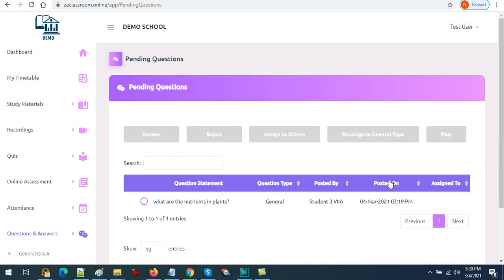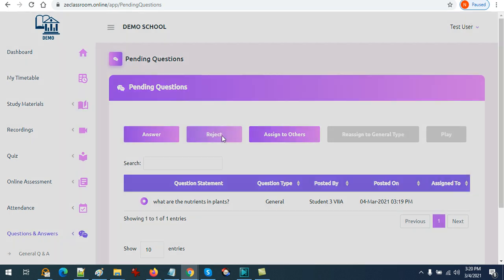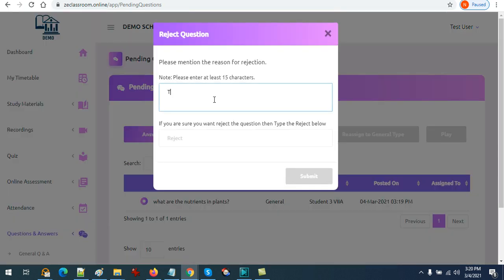Now another student has submitted a similar question which is already answered. So I will reject this question. So you can select the question and then click on reject. Here you have to provide the reason for rejection and you have to also type reject just to make sure that it is not done by mistake, and then you can click on submit.